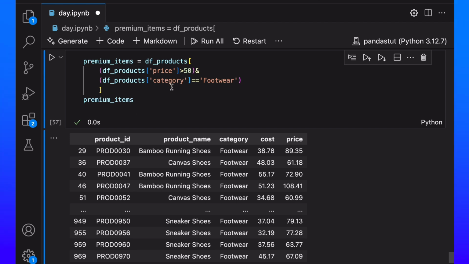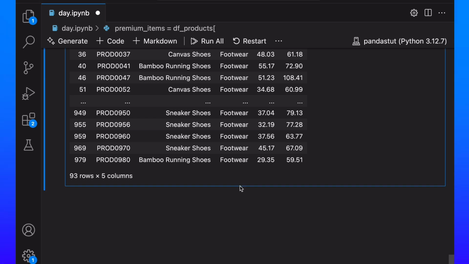Now, again, why is this useful from a business angle? Marketing specifically wants premium footwear in this case, and with these conditions, we are already zeroing in on that subset. Let's now proceed and learn something more.